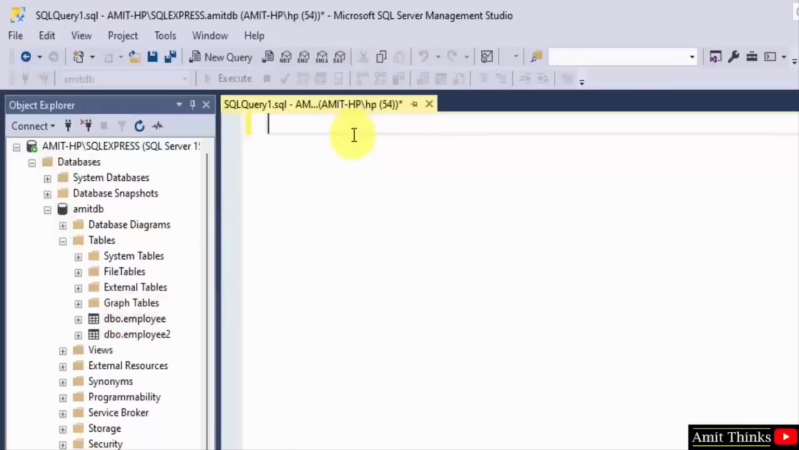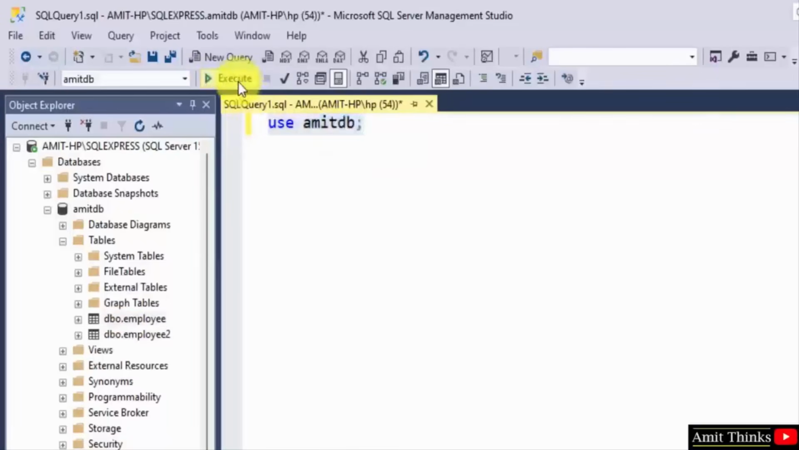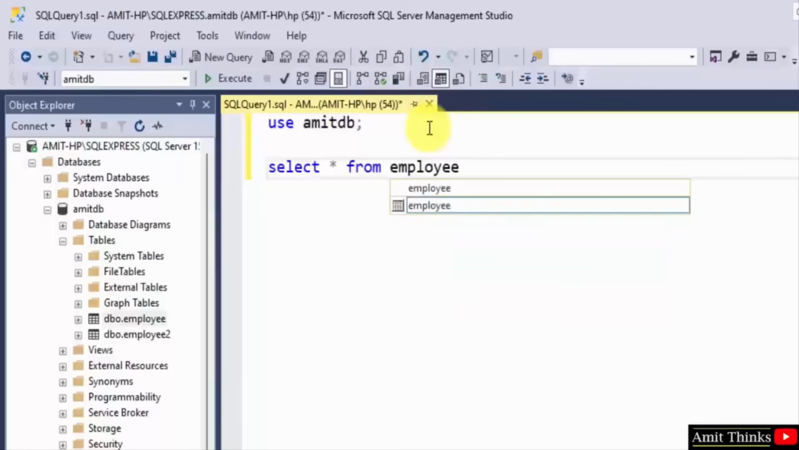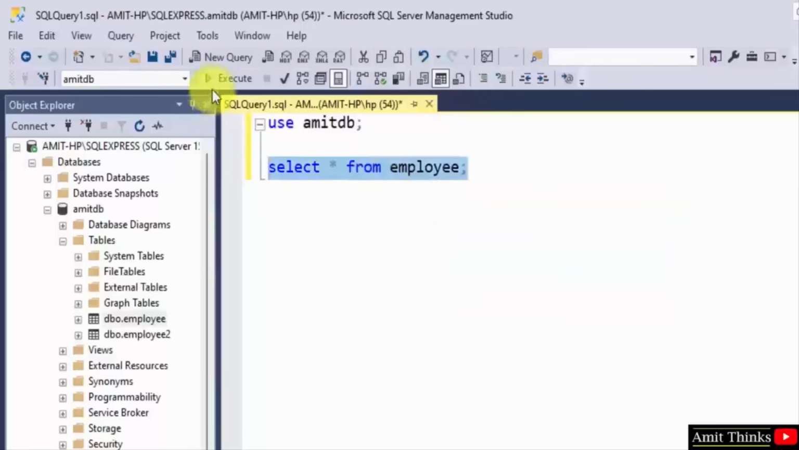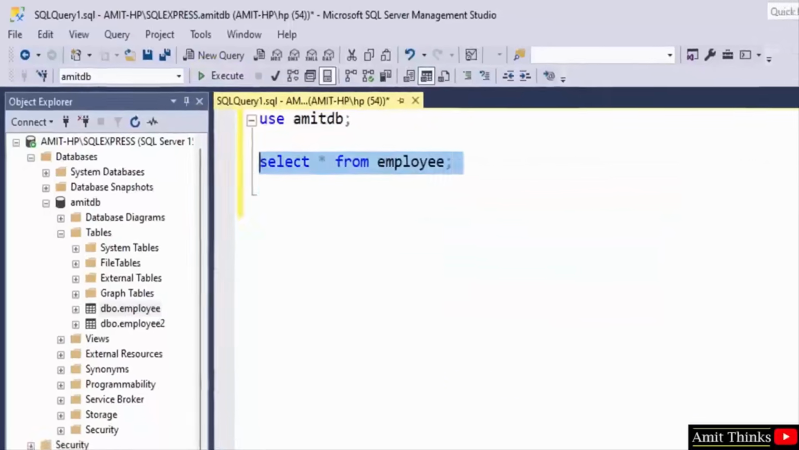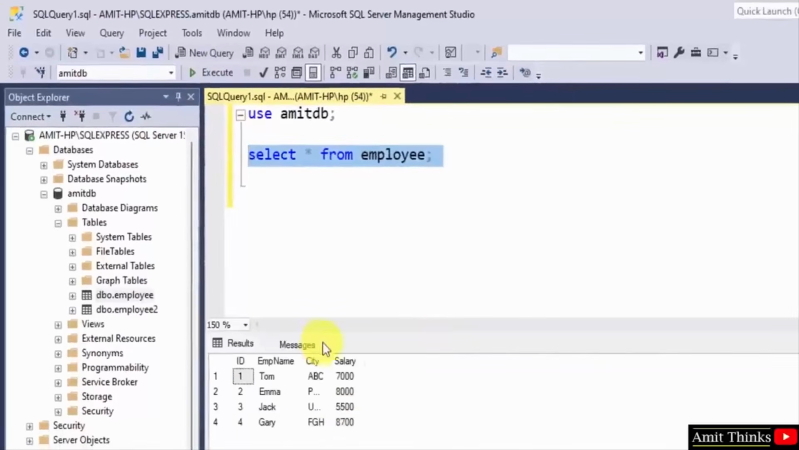So let's enter the database AmitDB using the use command. Here it is. Now let us see the records of the employee table using select star from employee. Select and execute. So herein you can see the following are records. Okay, so we will create an index using it.